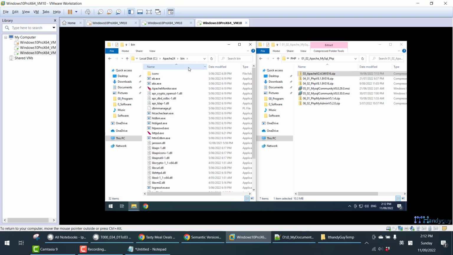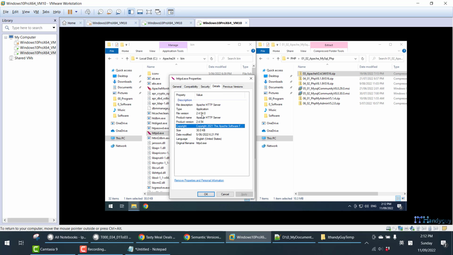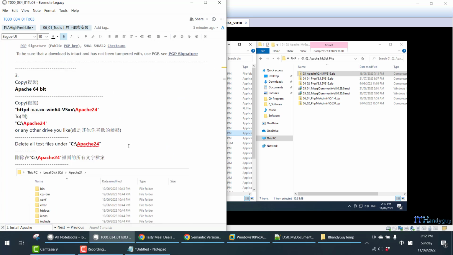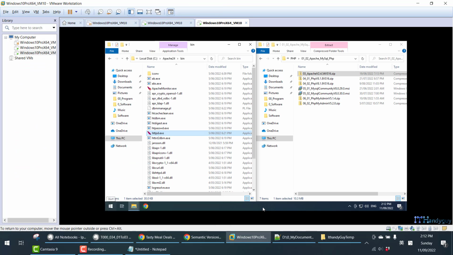Okay. If you get into bin, you will realize there's a httpd.exe. This is your Apache command. Okay. So if you want to check the version, you can go to the details. Then you will see this is the version. Okay. So we have done this. Okay, the next thing I'm going to introduce is the CMD.